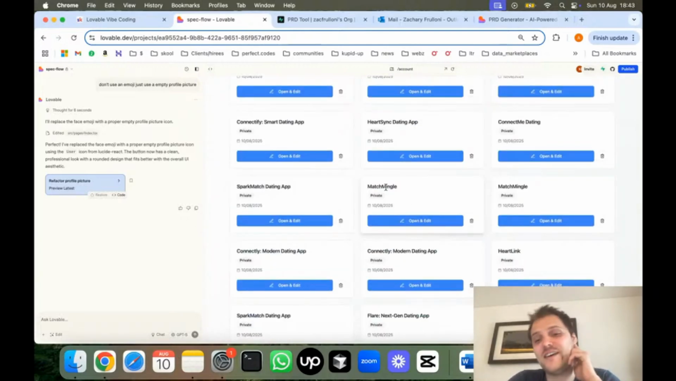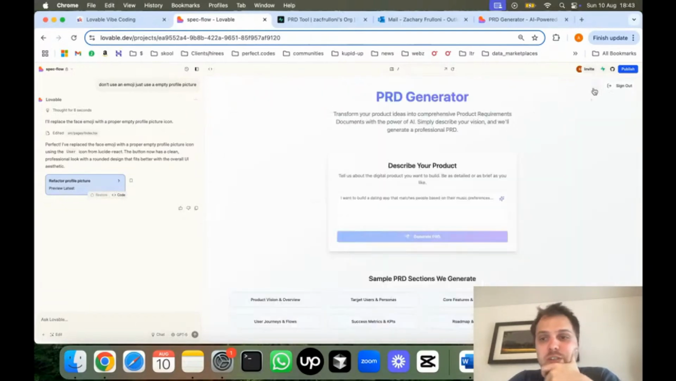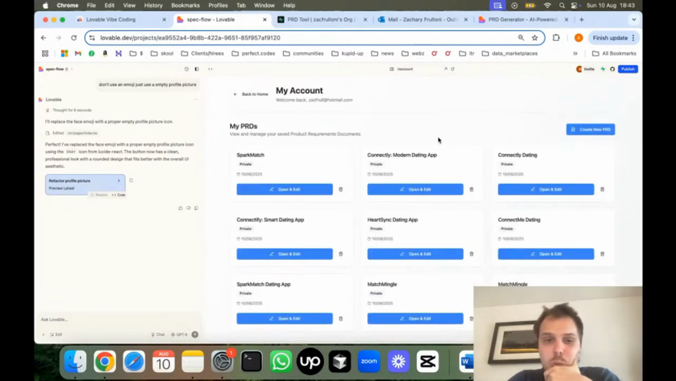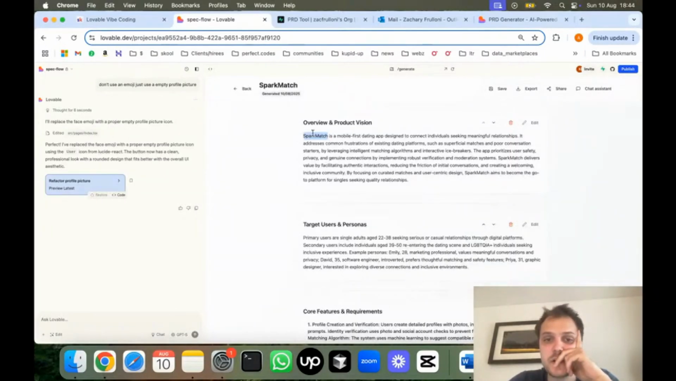Match mingle. So now, the reason why we've done that is because if we save a PRD, then log out, we want to be able to go back into that PRD, maybe make some tweaks, whatever. So let's just open and edit. Let's see what this does. Cool, this is our Spark match.